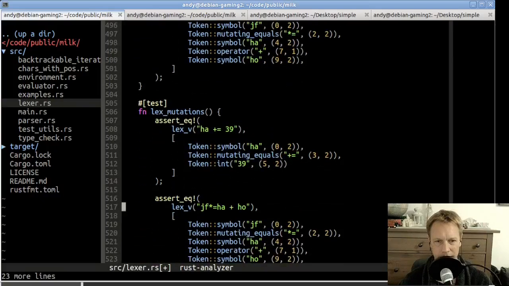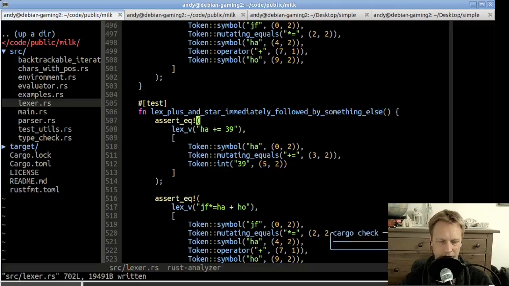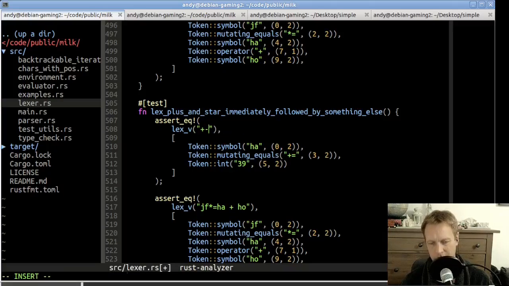So we're going to do lex plus and star followed by, or immediately followed by something else. I just want to check this works properly. So we're going to simplify this down and just say plus minus. We're just going to say plus minus, right? And then in this case, we're going to say plus or times 4.